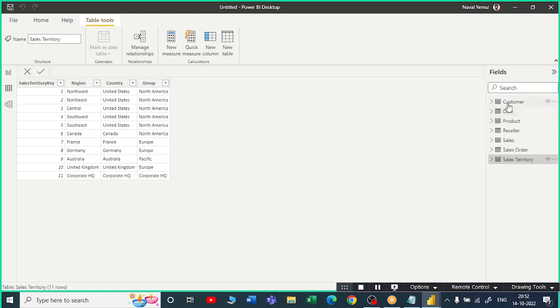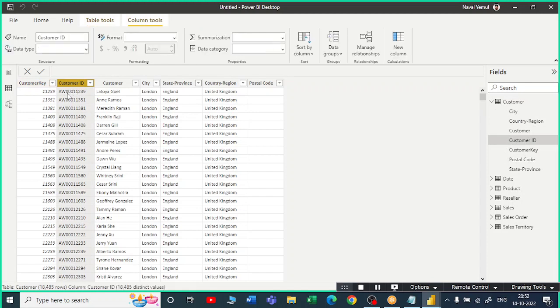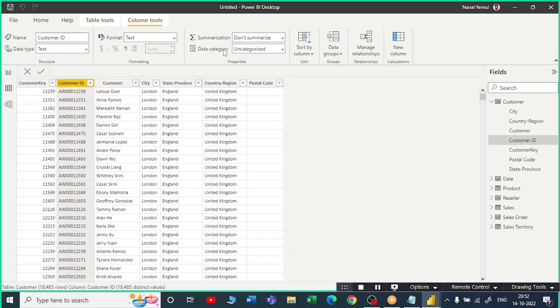So if you want to change the data type or something, you just click on the column. Then here you can see that the data type is text. You can change that to a number, whole number, or date and time at any time. You get a lot of options here if you want to change the column data type. So postal code is now showing as a whole number. You can see that. If you want, you can change it from here also.